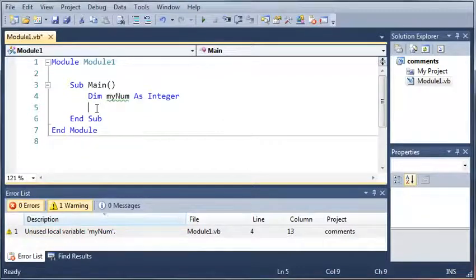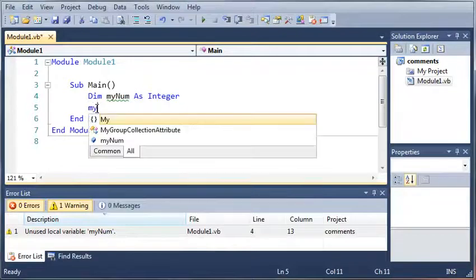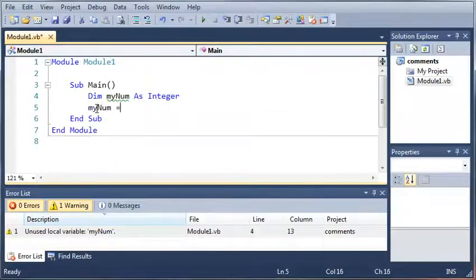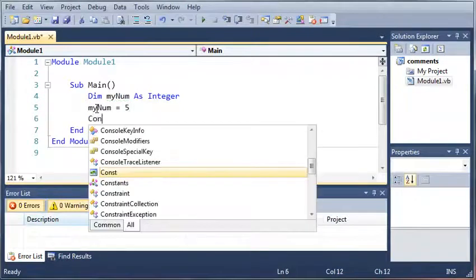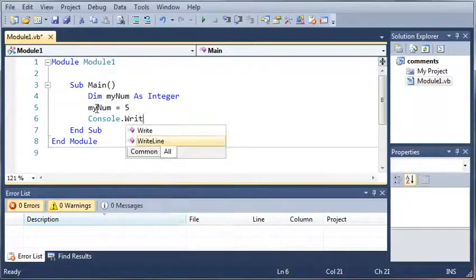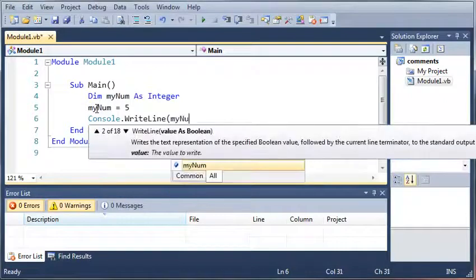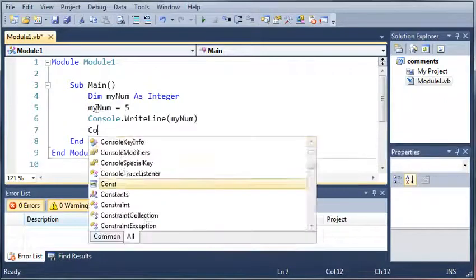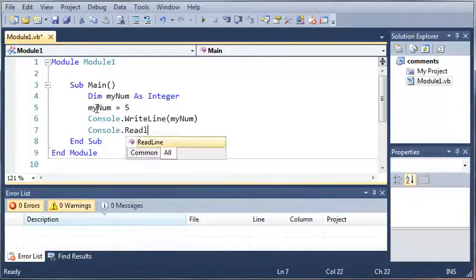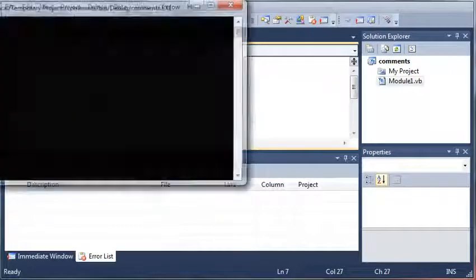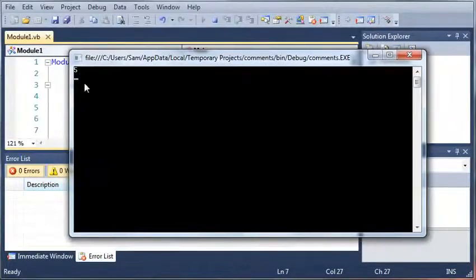So now what we're going to do is assign mynum. We'll type mynum equals 5. Now if we do Console.WriteLine mynum, and then we'll do Console.ReadLine, if we go ahead and run this, it's going to say 5 right there.